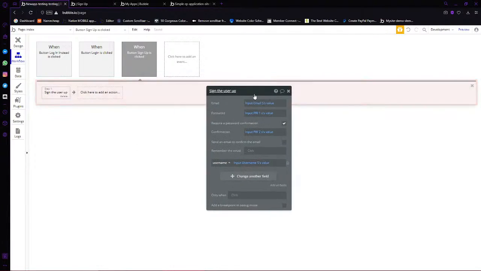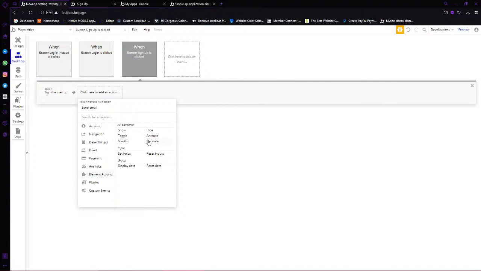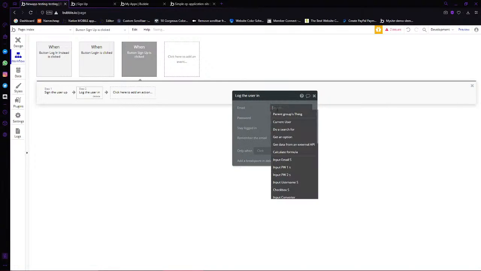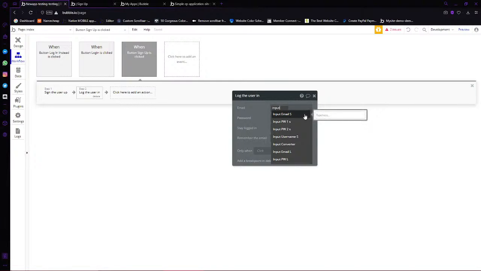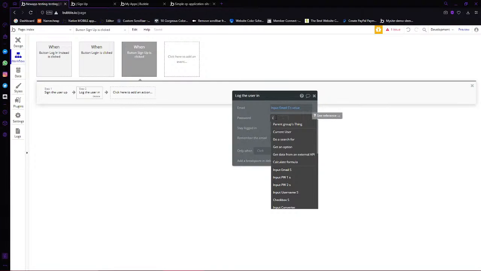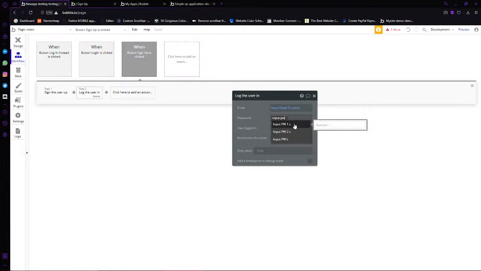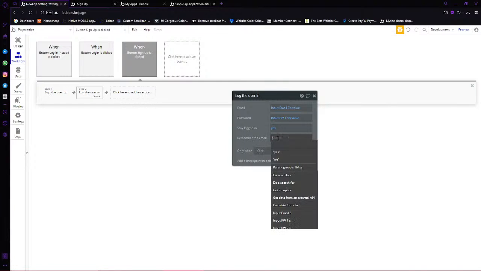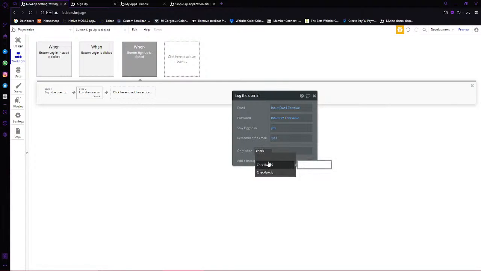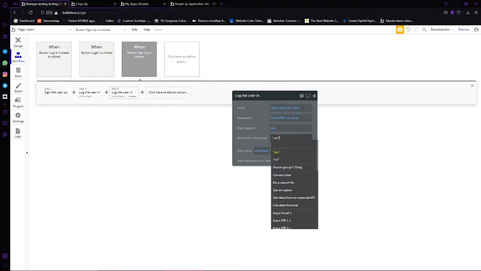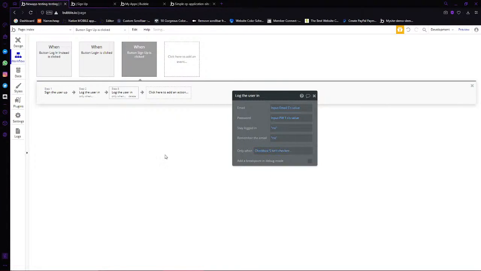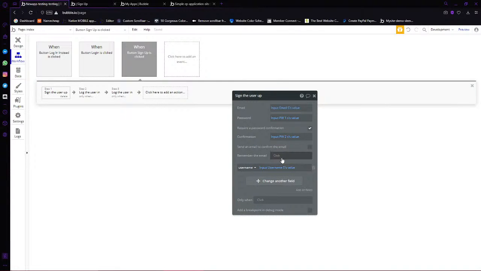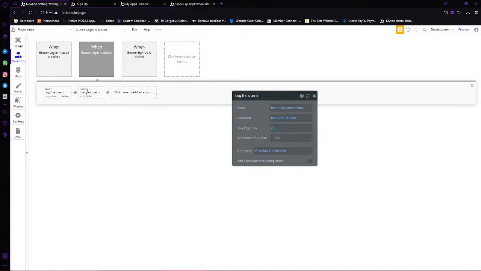Okay, so let me do this first. When you click sign up, then we're going to log the user in and put email S's value, password, and put password. It really doesn't matter. That value stay logged in. Only when checkbox S is checked. Only when checkbox isn't checked. So sign the user up. I'm not gonna remember the email. Yes. No.